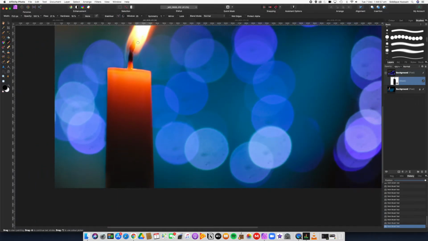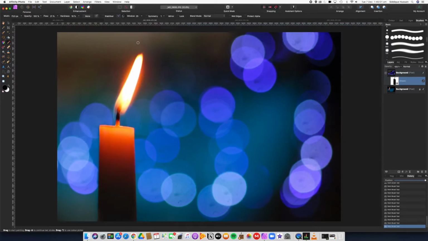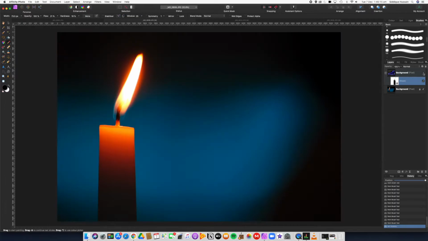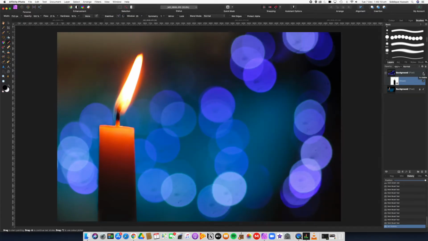And I think that's pretty much done. Let's just center that. I don't think we need to do anything there. So that's great. Let's just turn that top layer off. There's a candle, there's the layer, and just turn it on and off to see if you've got to use the black paintbrush on the mask anywhere else.